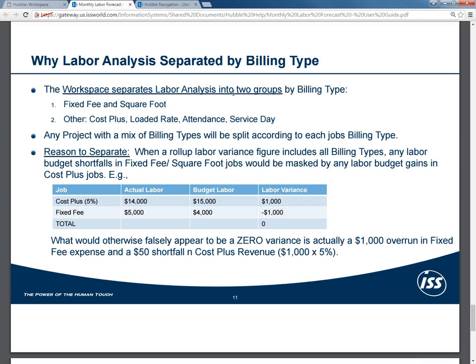The reason we separate this is because when we roll up the labor variance figures, including all billing types, any labor budget shortfall on the fixed fee square footage jobs would be masked by any labor gains on the cost plus job side. So for example, if this was a project of two different jobs, and in your project you had one job that was cost plus, where you had actual labor of $14,000 and a budget labor of $15,000, the difference there is $1,000.